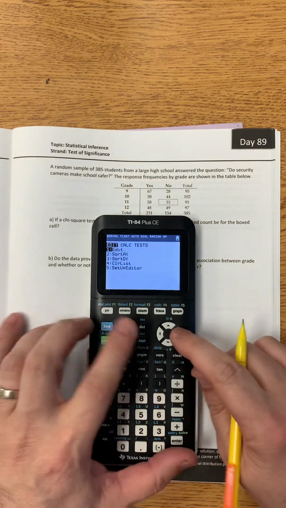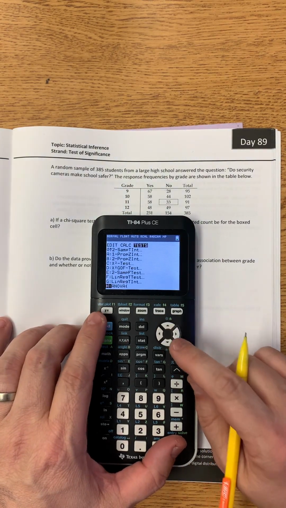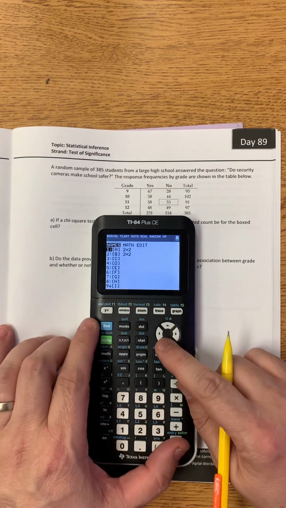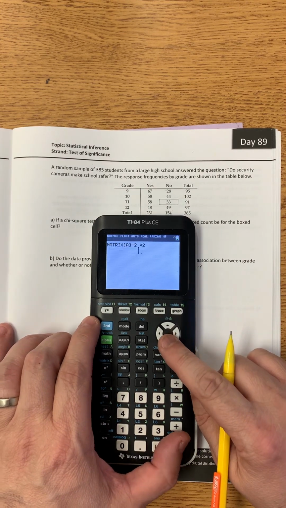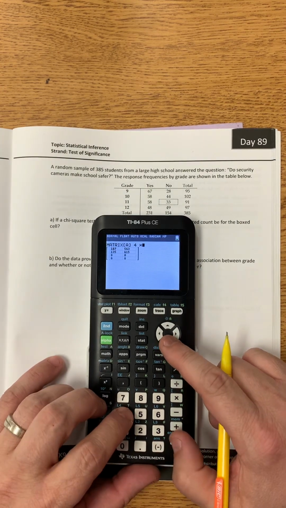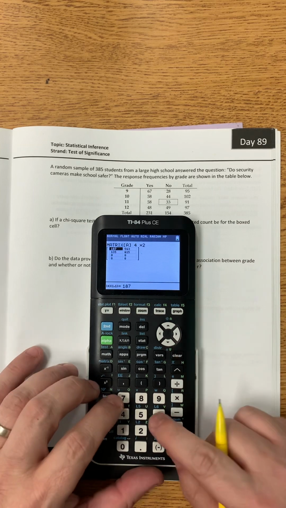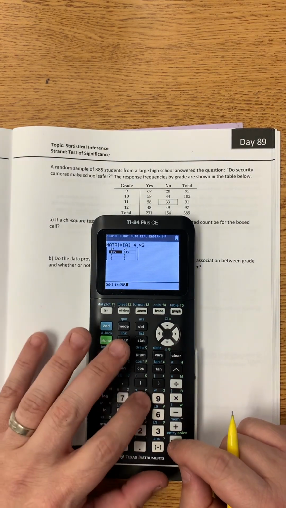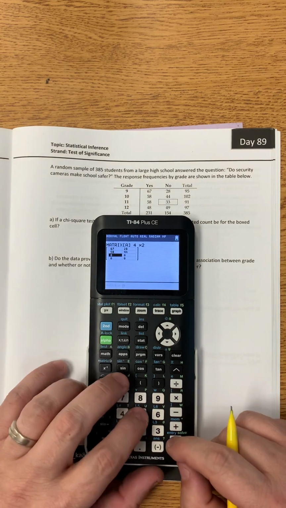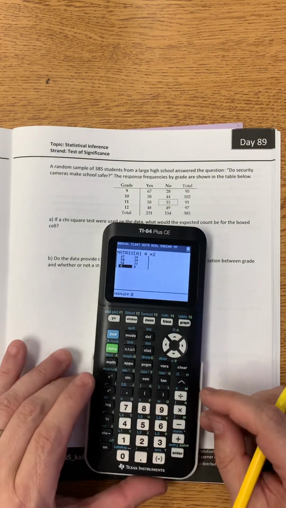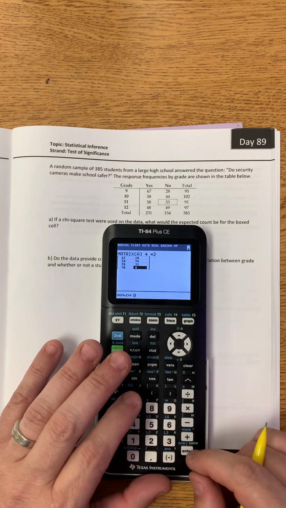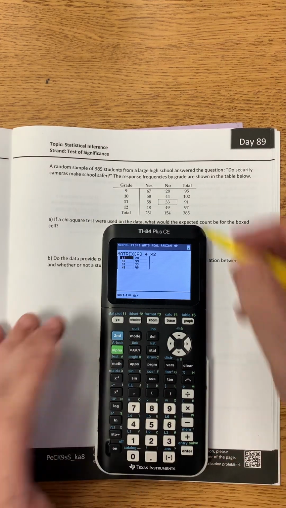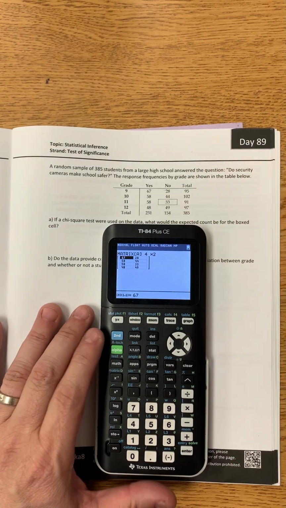All right, good. So I'm going to go stat test. Oh, I'm sorry, first before I do that, I need to go to matrix and edit matrix A, and this needs to be a 4x2 matrix. Again, I'm putting in the yeses and the nos, not the totals. Sometimes they won't give you the totals, but they had to for part A. The matrix looks in the same shape and everything right there.